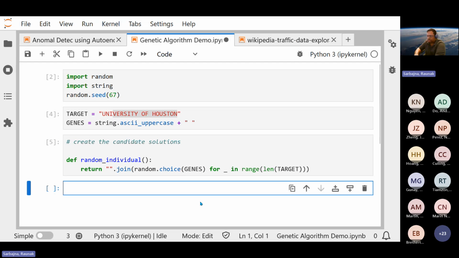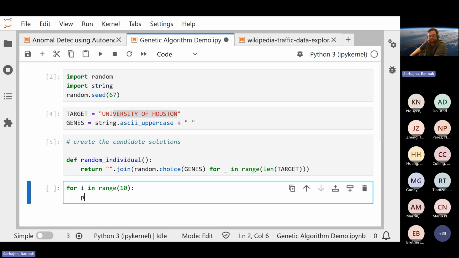Okay. So let's see what those individuals look like, right? So for i in range 10, that's it. So print candidate solutions. What are the solutions that we have created? So random individual. We run random individual 10 times, and what are the solutions that we're getting? So let's run this.